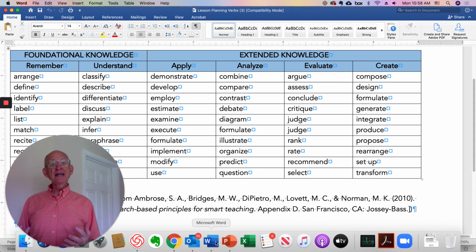I've prepared reading guides for my students, and the reading guides are allowing me to assure that the foundational knowledge is being achieved. And then in our face-to-face Zoom sessions or the asynchronous sessions where the students are interacting with each other, I want to make sure that there are opportunities to engage in the extended knowledge verbs.